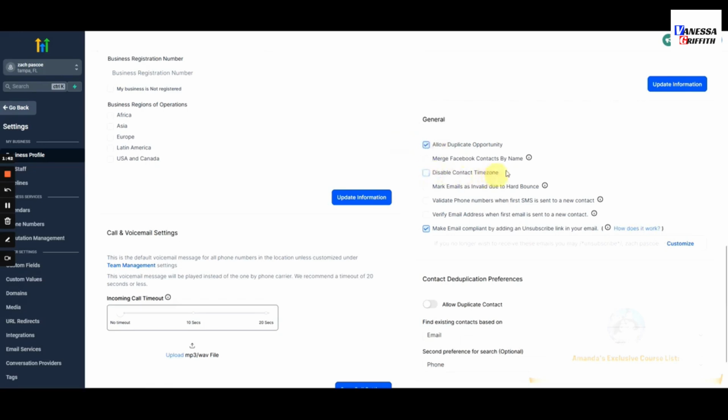Disable contact time zone. So this is a big one. I would almost always have this one disabled, actually, because as long as you're running this for local businesses, I would definitely have this disabled at least, because if a lead is using a VPN or if they're on vacation and they're in a different time zone, the appointment reminders and everything for that lead is going to be based off of their device's current location, which could obviously cause some issues. So I would go ahead and disable this.